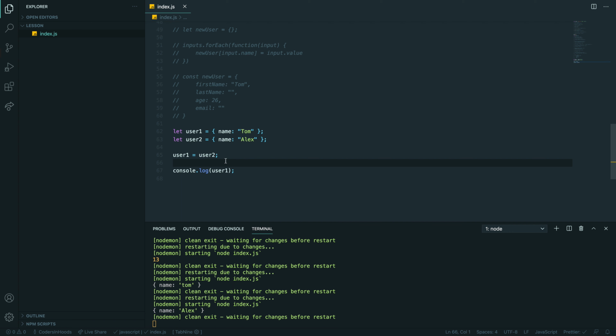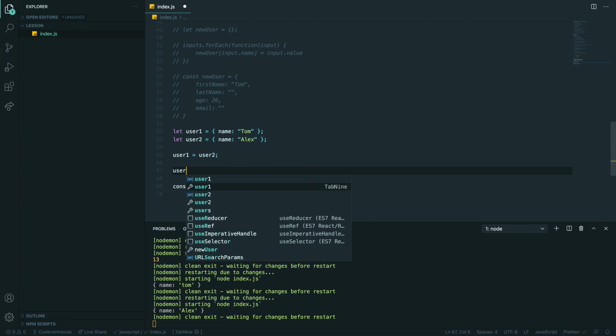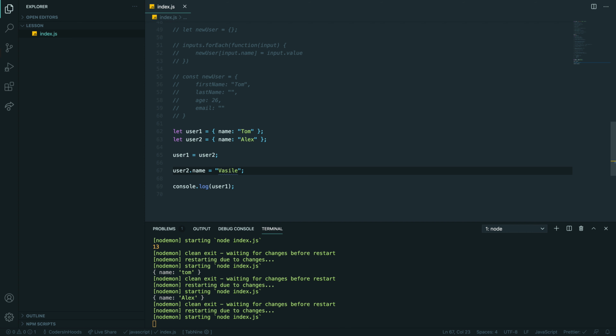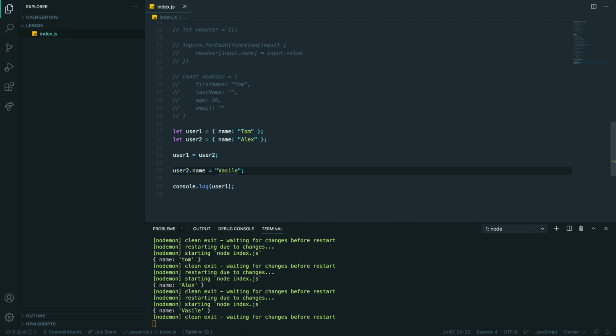Yeah, but what if I do user 2 equals, so I want to modify my object, right? Change to, I don't know, a cell. What will I see in my user 1? Will it still say Alex then? Magic, right? So that we call pass by reference.